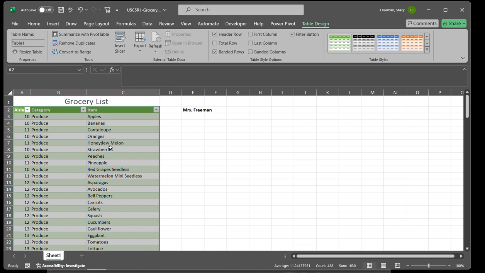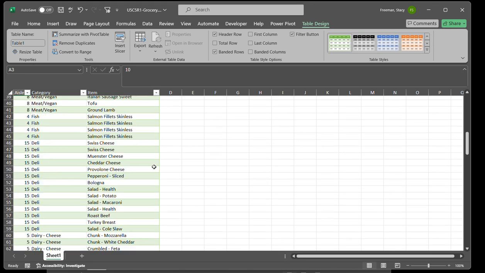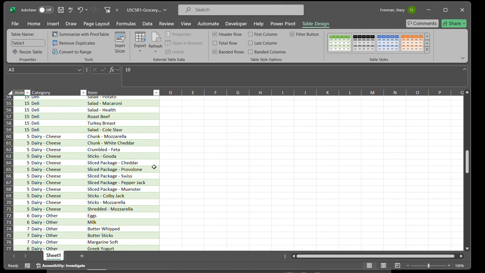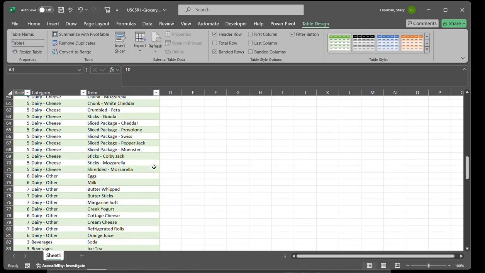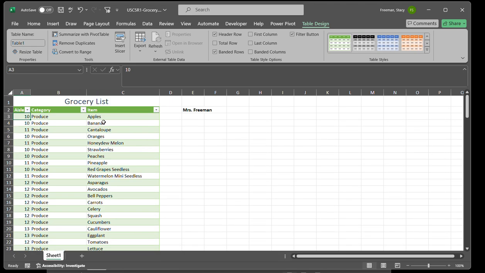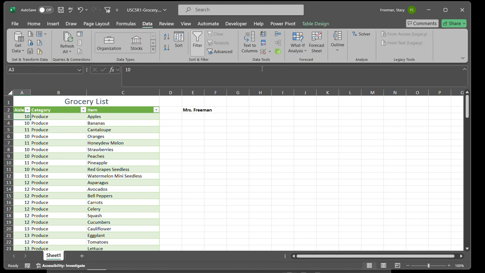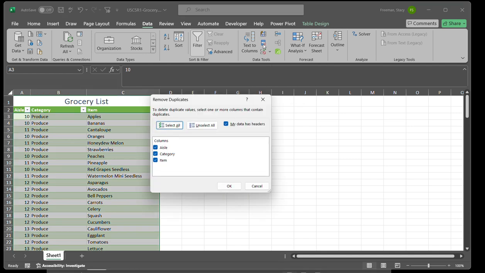Step 4, make cell A3 the active cell. And then we're going to remove duplicates from the item column. So it looks like the item column has mostly different types of items. And we'll go to the data ribbon. And we're going to this tool right here, remove duplicates.